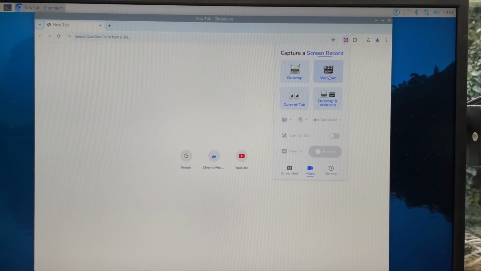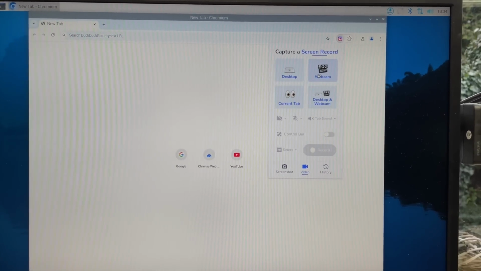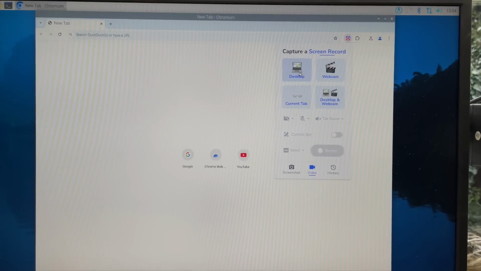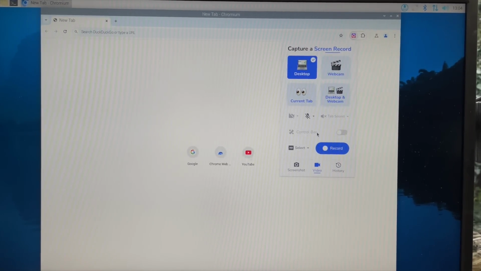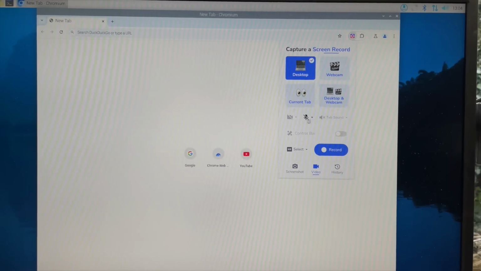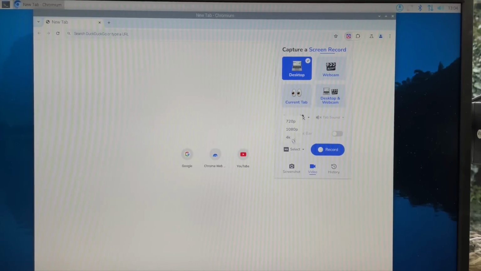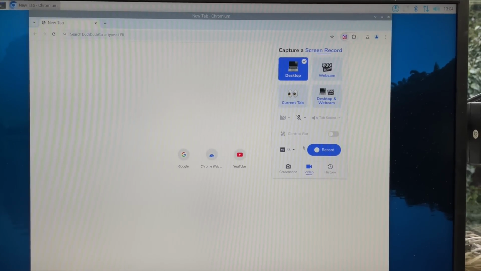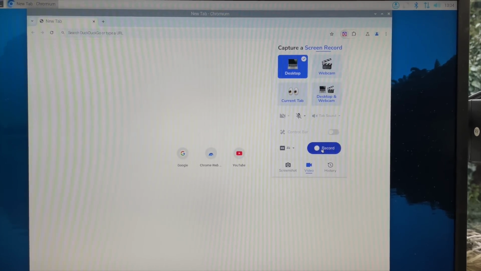You can also record a webcam in case you have one connected, but you obviously want to record the desktop. And that's where it's getting interesting. You can record sound, which I'm not doing. I record the sound separately, and you can select the quality. I will select 4K, and then you just hit record.